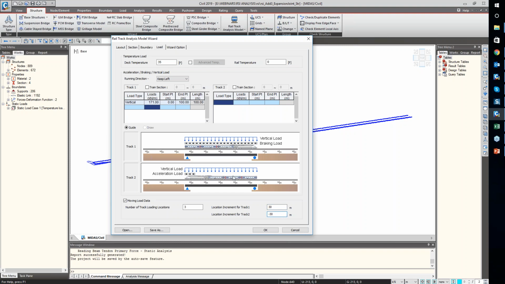Basically we are converting the moving dynamic analysis into static moving analysis. It will be creating different models at different loadings. One model will be created with the original condition, the second model will be created with an increment of 30 meter, and similarly 4 models will be created. Okay, so this is as for the loading.